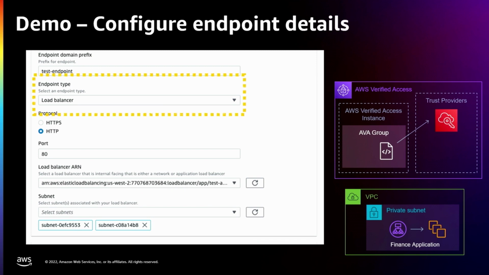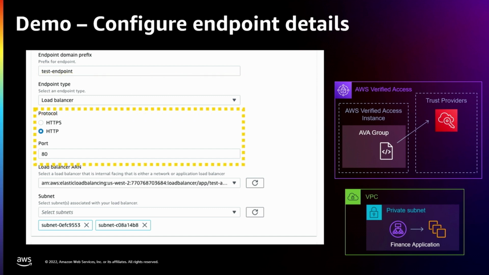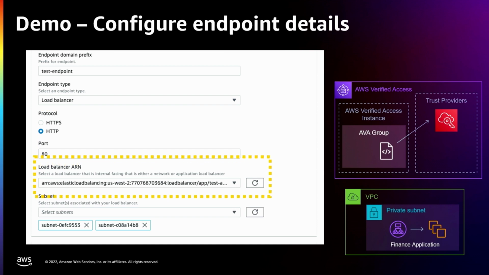The next thing I do is I select the endpoint type. Today, we support load balancer types, and we support network interface types. And as Siobhan mentioned, we support application load balancer, network load balancer, and any elastic network interface. So in this case, my application is a load balancer endpoint, so I'm going to select load balancer. I'm then going to tell Ava what kind of traffic to emit towards that application. We can either emit HTTPS or HTTP traffic, and it can be on any port. So in this case, I'm just going to choose HTTP on port 80.